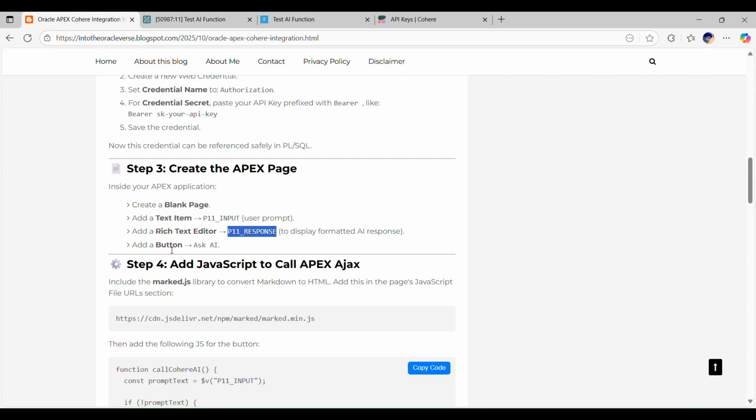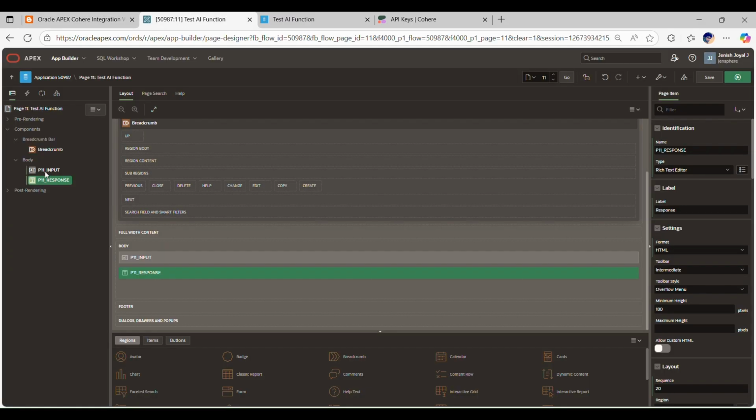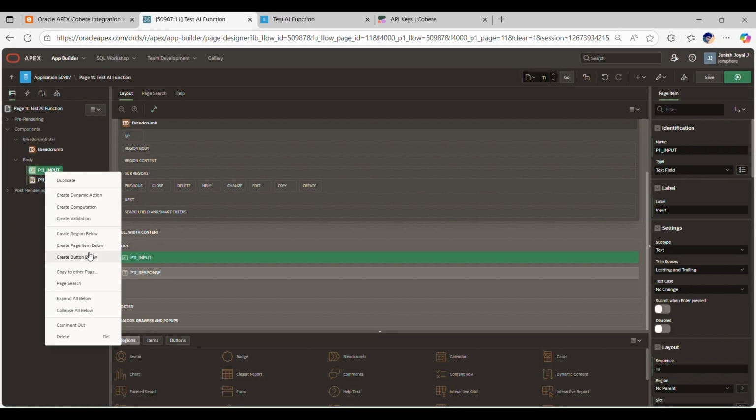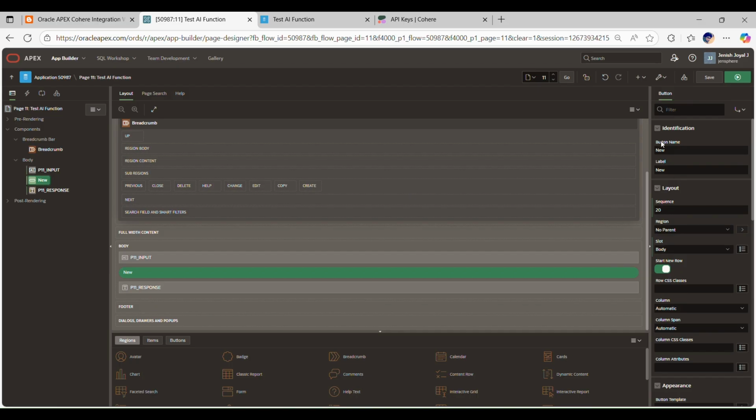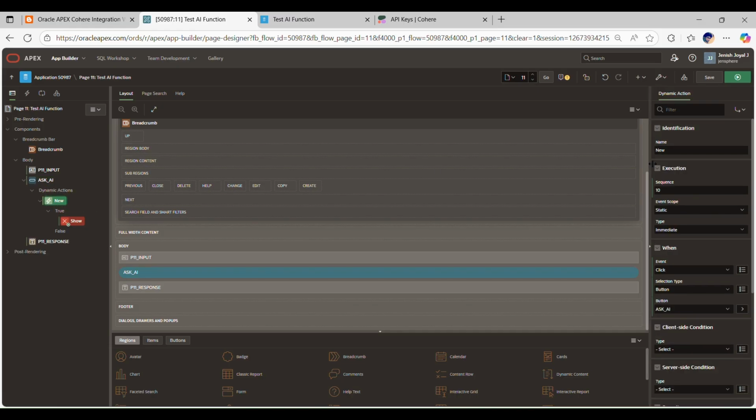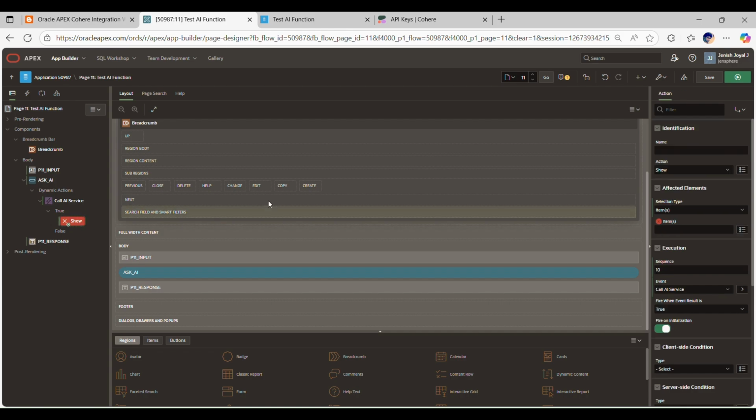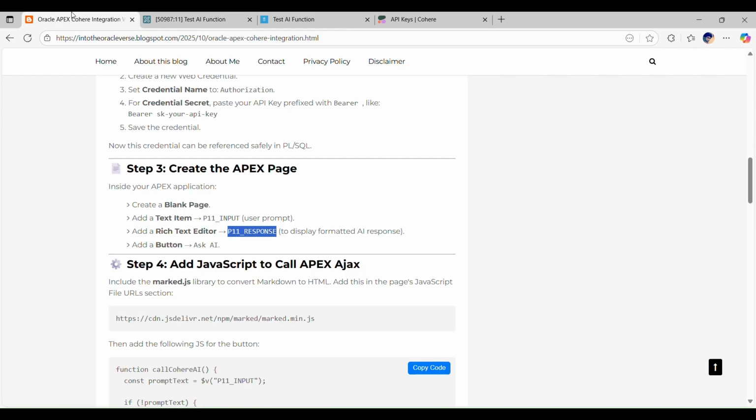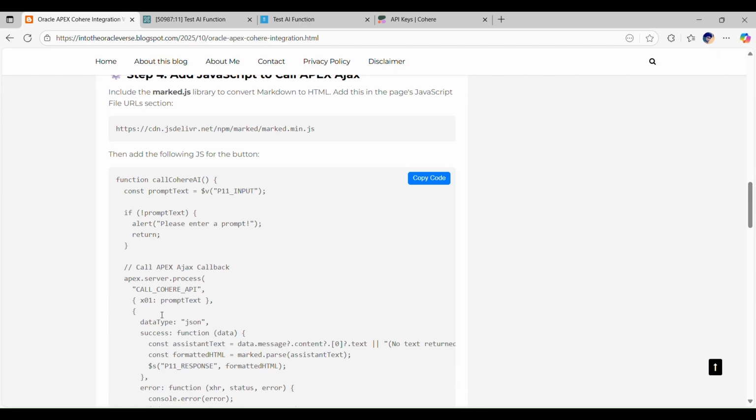So now it's time to create a button. I'll attach the button here. I'll name it Ask AI. And I'll create a dynamic action for this called AI, and this is to call the AI service.